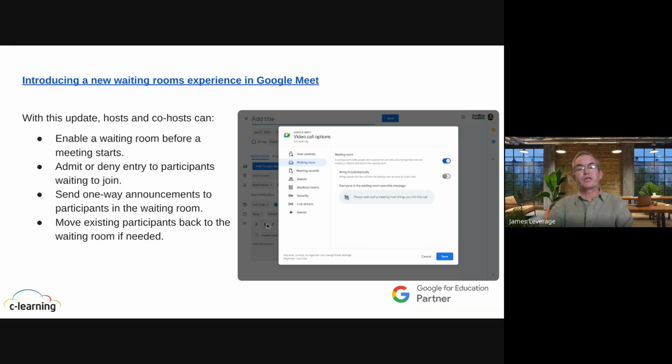This one's an interesting one. They've now introduced a new waiting room experience in Meet. So if you set up a Meet within your calendar, you can turn on the fact that people go into a waiting room. So you go into a waiting room and you either admit them or you deny entry to them.